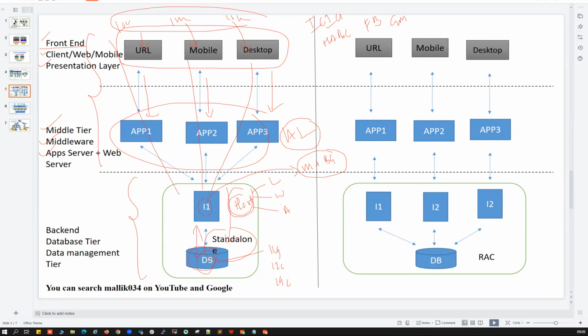These are your database. Database means your actual physical files, your data files. Your end user business data will be stored under your storage. That's your database. So your instance is running on that server. It's a one-to-one mapping: one instance mapped to one database on that particular server.